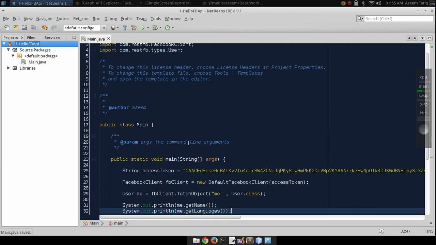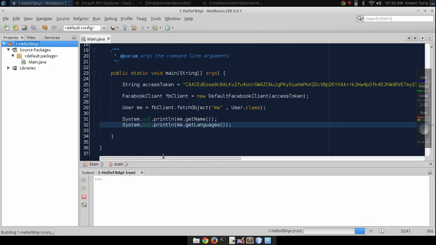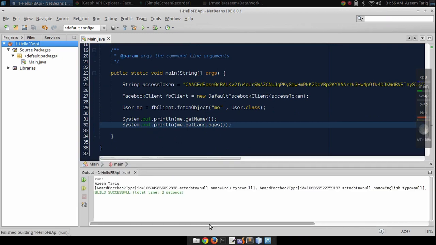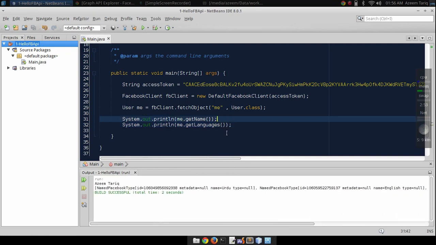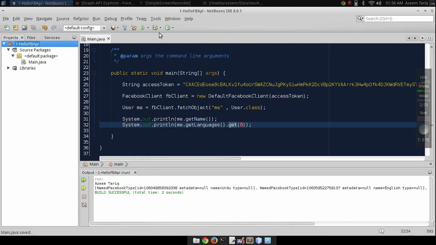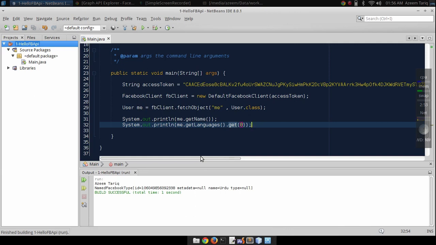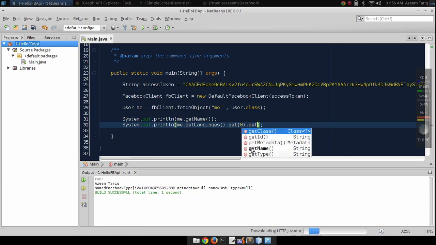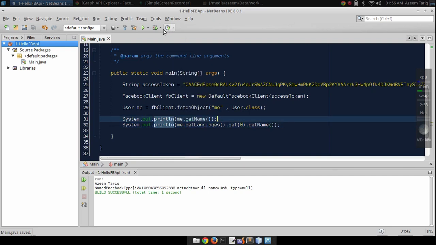Okay, now let's run it and let's see what happens. I think this is not a string. This is an array, and we can get the first language from here. So you guys can see that it displays my name here and the first language in my languages.